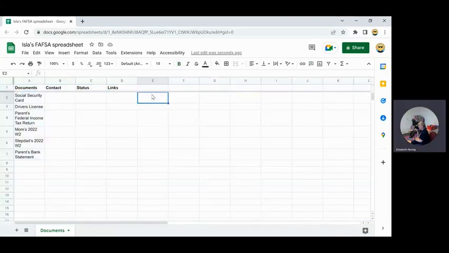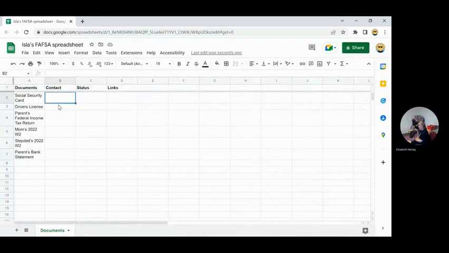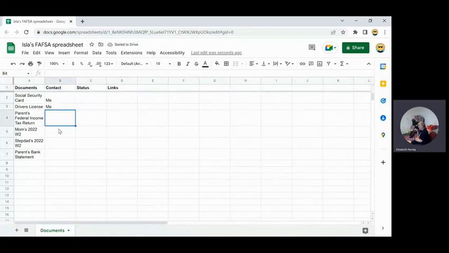Now in the Contact column, write the name of the person you will need to request the document from. For some of your documents, you might need to ask a parent or guardian for them, while for others, you might be responsible for providing the document. You might also have to get information from elsewhere, like the bank or an employer.